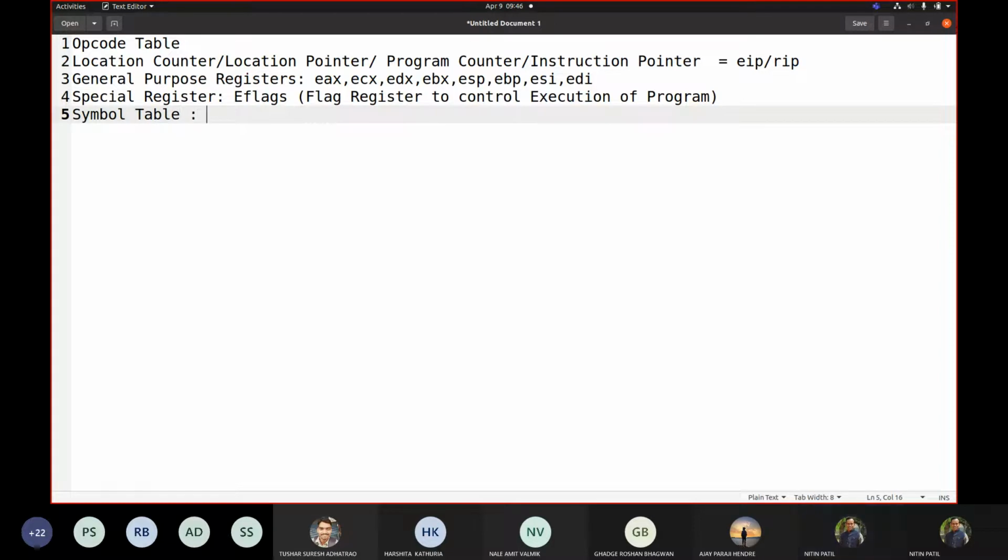symbol table to hold the names of labels, variables, function names, in general identifiers. Okay.